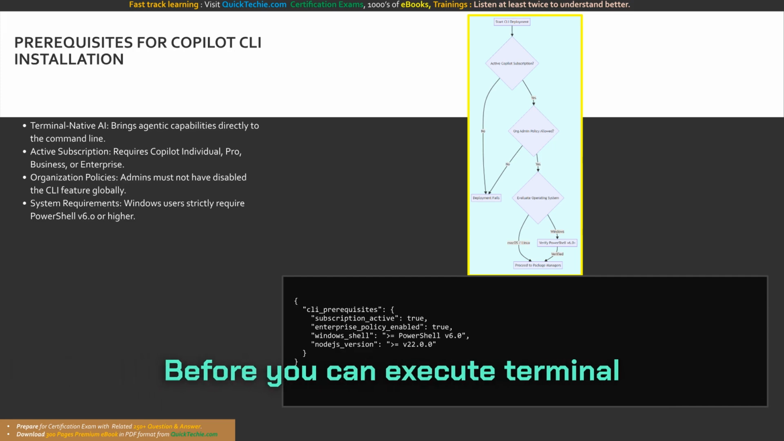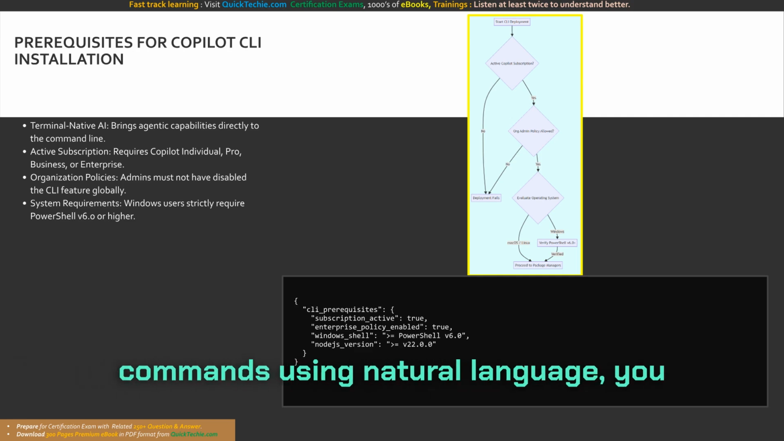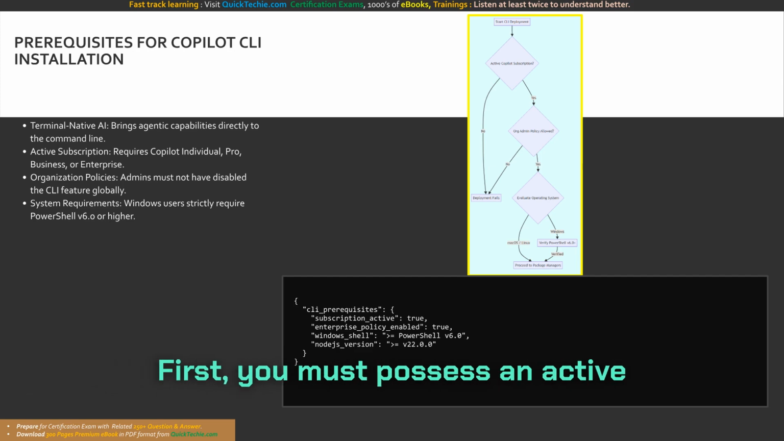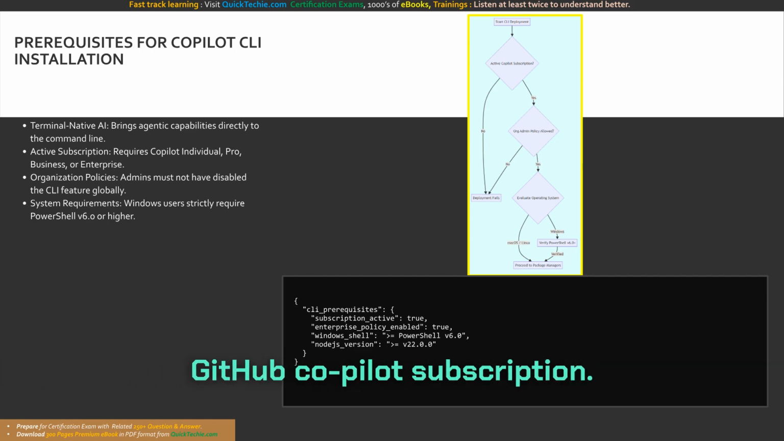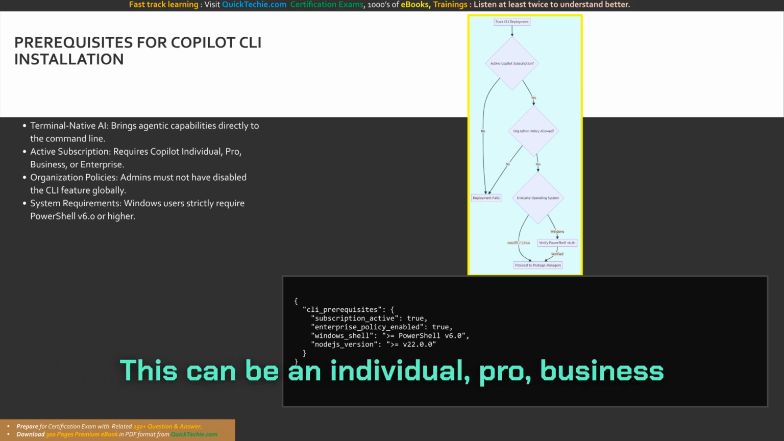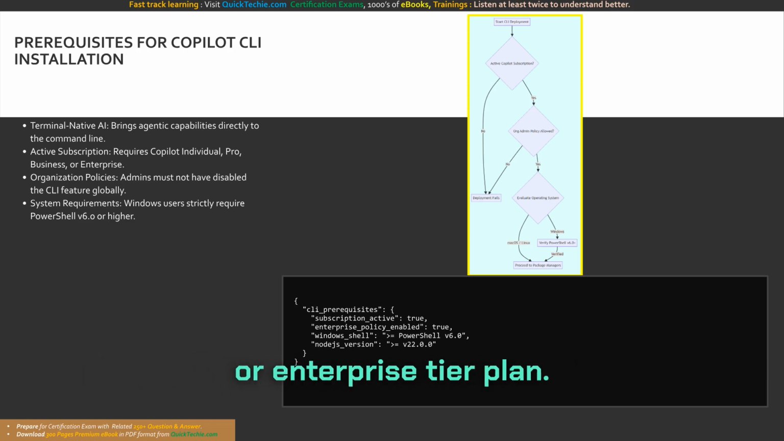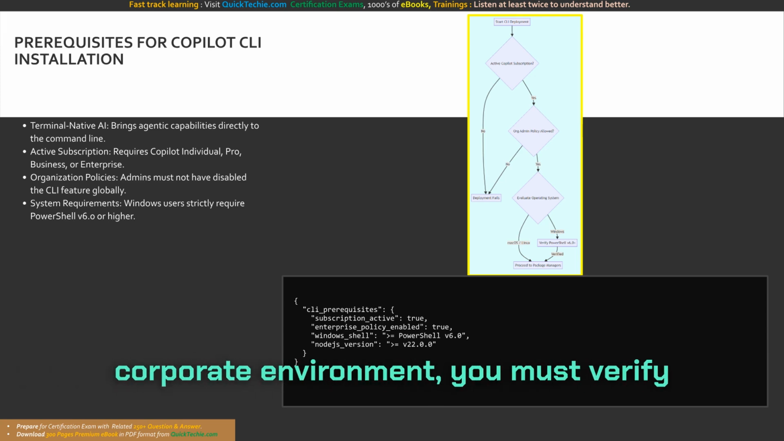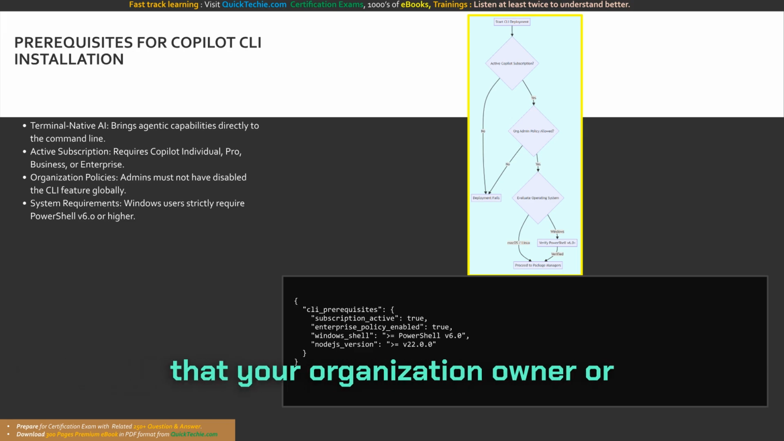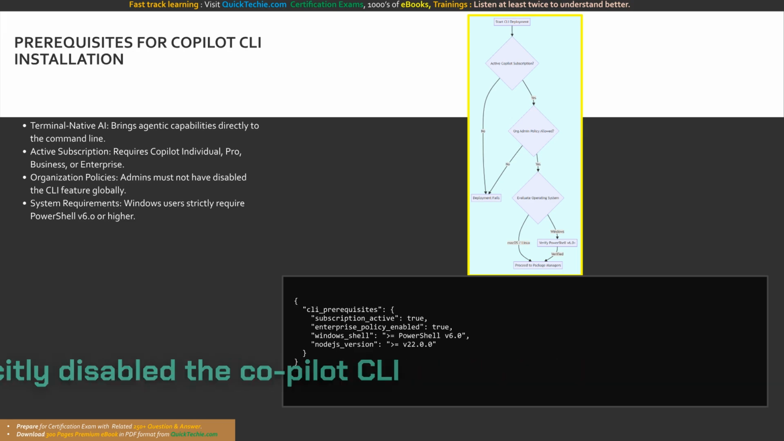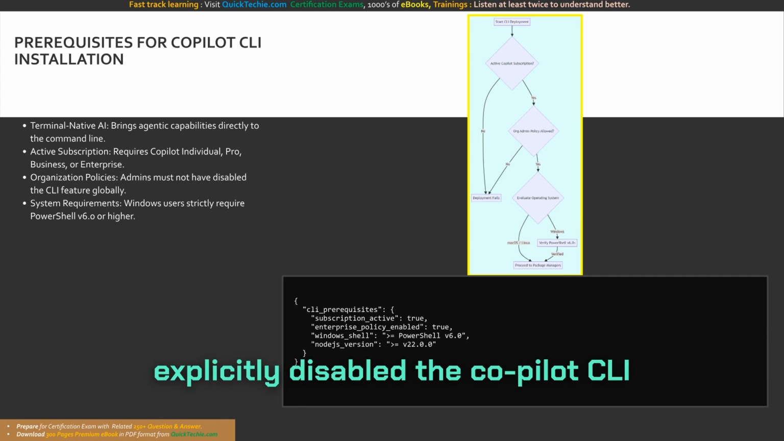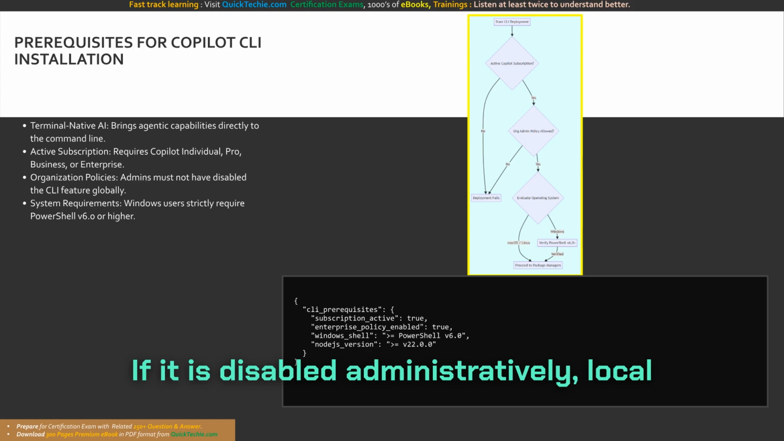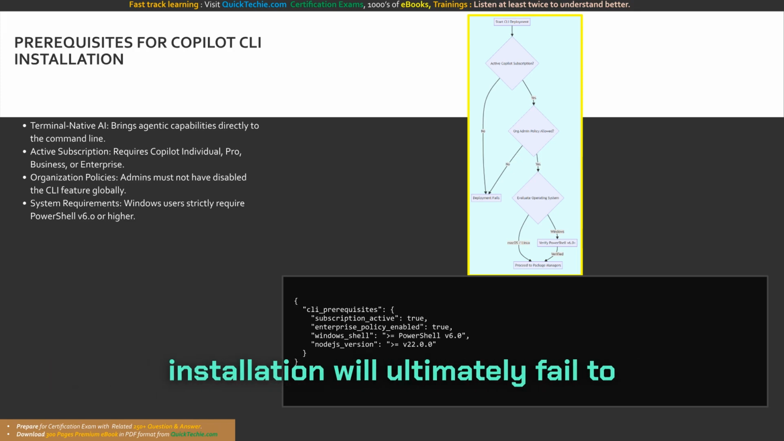Before you can execute terminal commands using natural language, you must ensure your system meets several strict prerequisites. First, you must possess an active GitHub Copilot subscription. This can be an individual, pro, business, or enterprise tier plan. Secondly, if you are operating within a corporate environment, you must verify that your organization owner or enterprise administrator has not explicitly disabled the Copilot CLI feature within the enterprise policies. If it is disabled administratively, local installation will ultimately fail to authenticate.